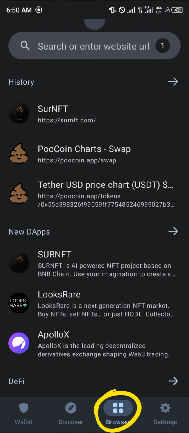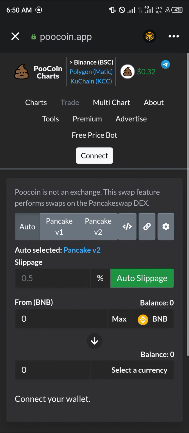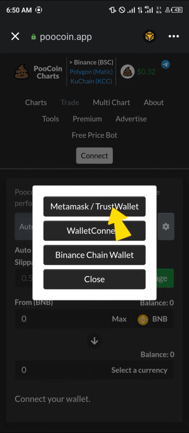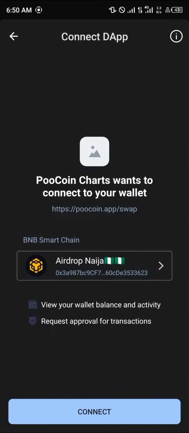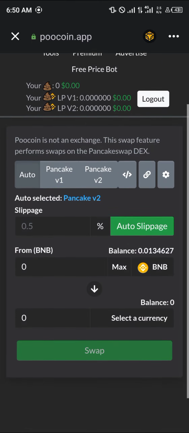right here. Once at the browser, we're going to be clicking on poocoin.app. That's poocoin.app. Click on this connect right here. It's highlighted in white, then click on Trust Wallet. A connect the app menu pops up and you click on connect, and now your wallet has automatically been connected to Poocoin.